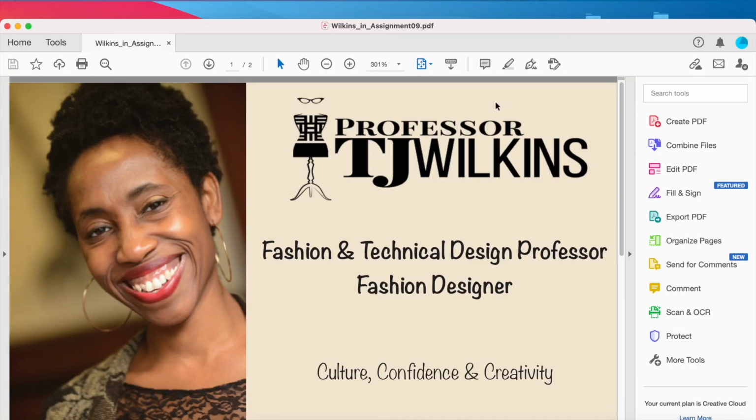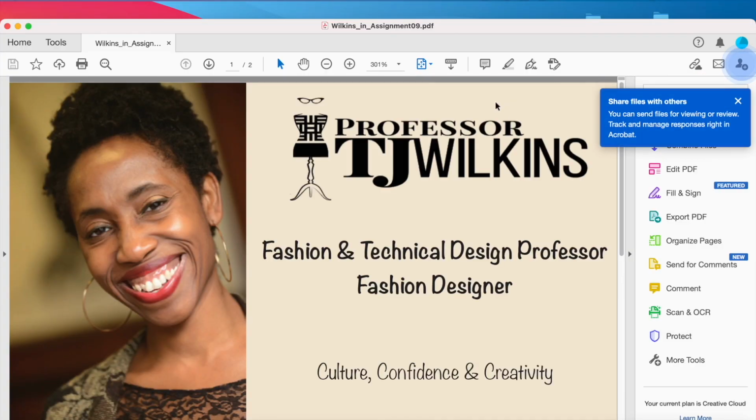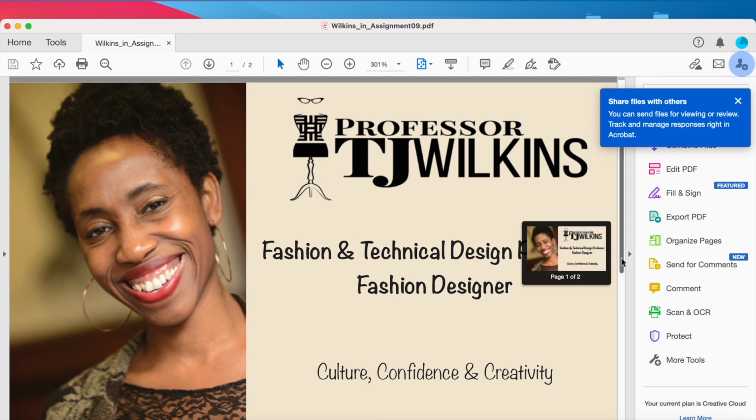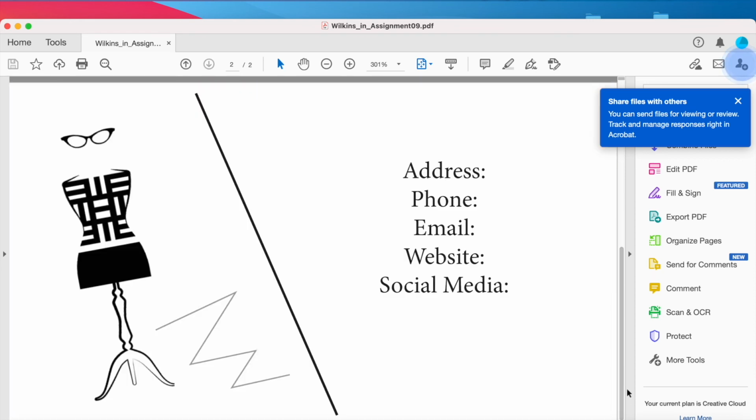So if I click on the PDF, here's the card. And let's scroll down. And here's the back of the card. Isn't it so awesome? I love InDesign.